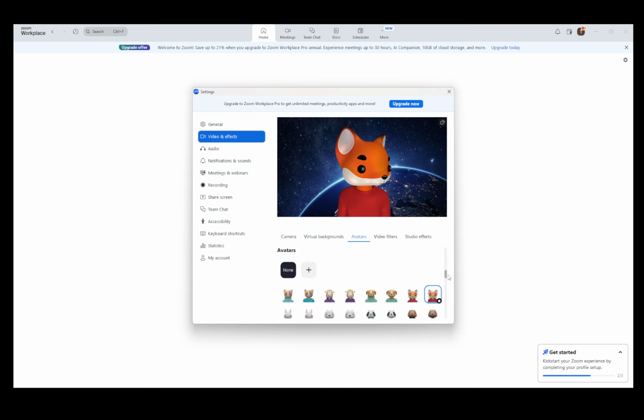And speaking of green screens, if you have one, there's an option to enable I have a green screen within the same menu. This will enhance the clarity of your chosen background.